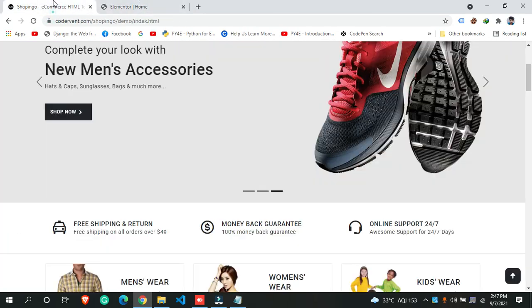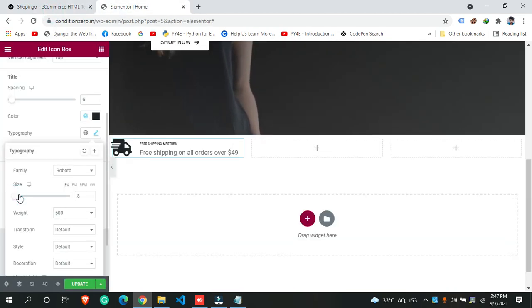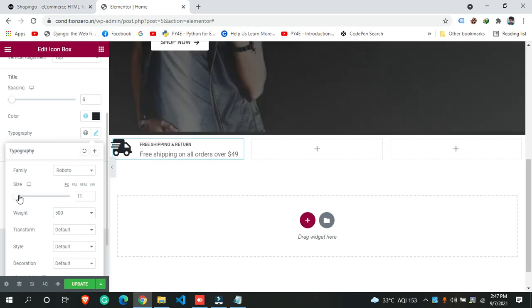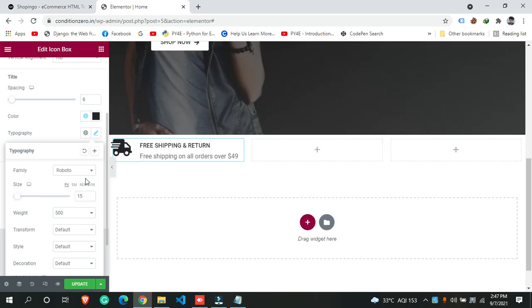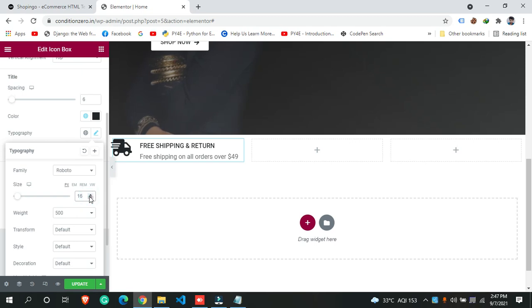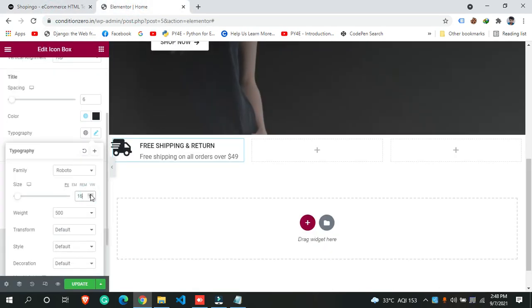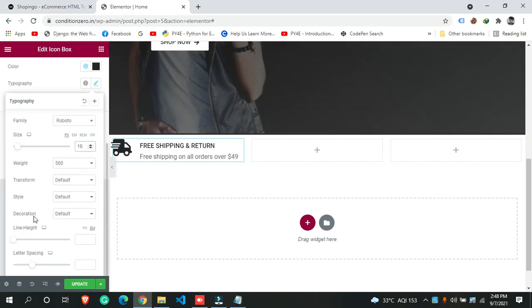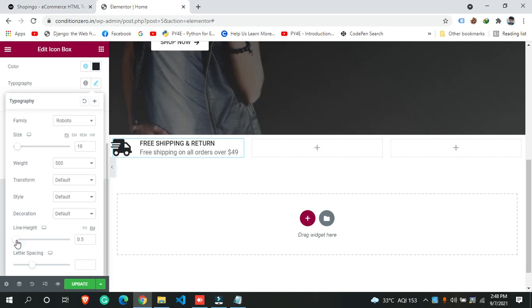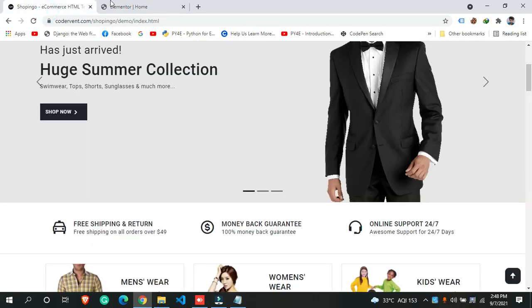Okay, and the font size is also going to matter. So the font size that I want is this, like 15. Yeah, I think 15 is enough. 15 font size is enough, or I can say like 16. Okay, 16. And after that, let's say line height, now it is good. Letter spacing, and yeah, that's it.